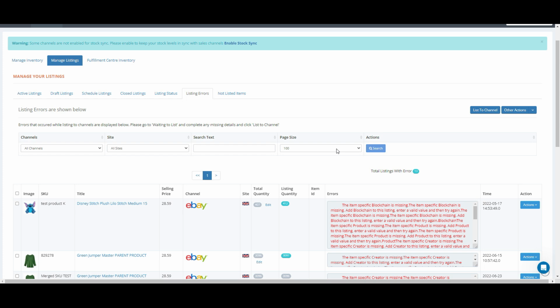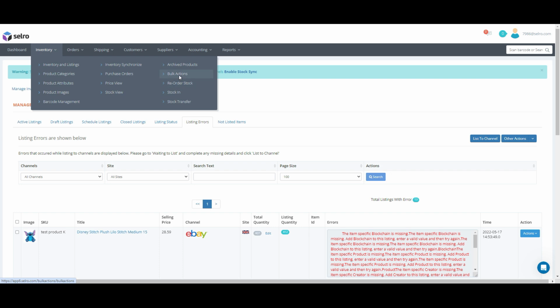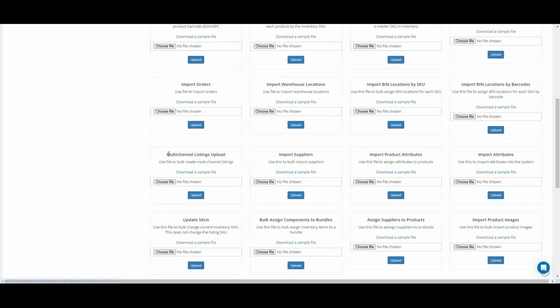To bulk list via a CSV file, you want to come to your inventory, select bulk actions, and you want to use the import type multi-channel listing upload. You can download a sample file from this page and populate it with all the listing information you need and then upload that here. If you are intending to list via a CSV file, there is a limit to the number of lines you can upload, and that is 10,000 lines per upload, and it will take about 20 to 30 minutes to process the file and then obviously a few hours to create the listings.